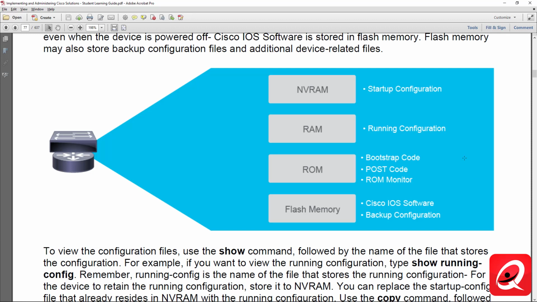Remember, when the device boots up, it does what we call a power-on self-test. Once it does, it tests all the hardware and verifies the functionality of the hardware. Then it starts to load the configuration. That configuration file is called the startup-config.